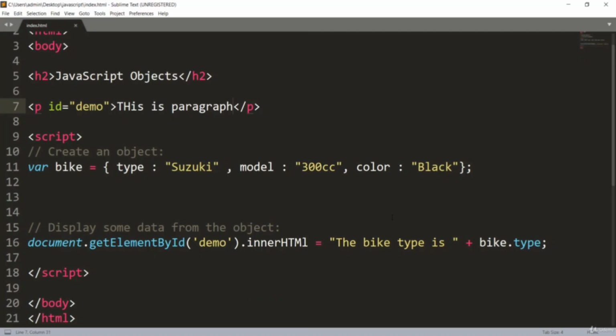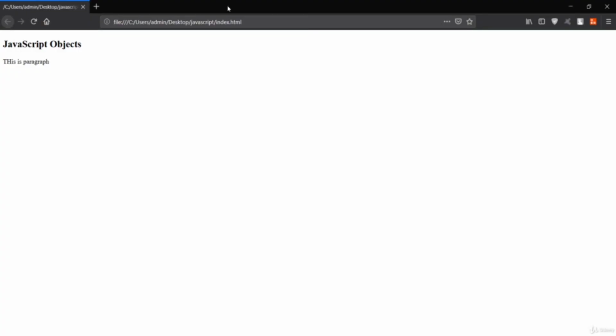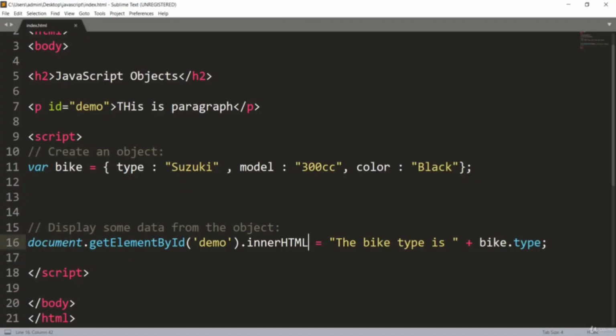So something is happening over here. I see that this L is small over here. So let me save this, go back, and you'll see the bike type is Suzuki. So we have created our own object, which is the bike object. We assigned the attributes to this bike, and we changed the text here with the help of DOM manipulation. We make use of this paragraph as the text, which is the string saying the bike type is, and we access the object attribute over here with this dot operator.